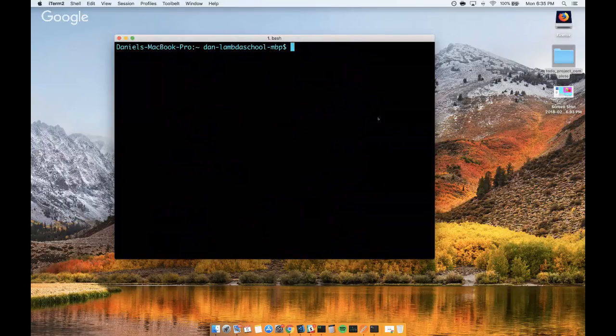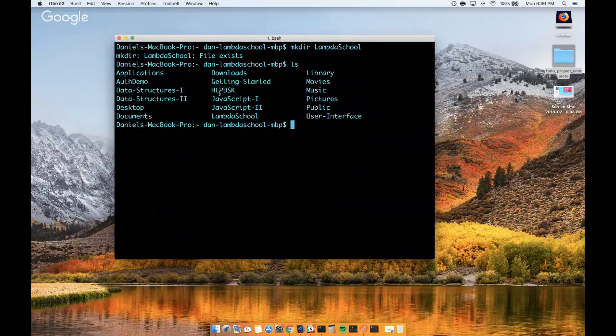So that's change directory, cd. We also have mkdir, which is make directory. What you're going to do on your assignment tonight is make a directory called Lambda School. I already have one, so it says file exists. But you just say mkdir and the name of the folder you want to make. Essentially you're making a folder in the folder that you're in. So mkdir is make directory.